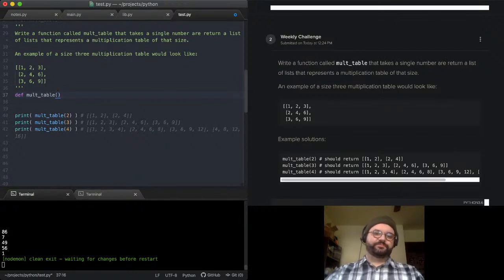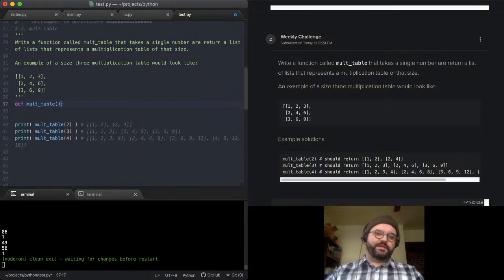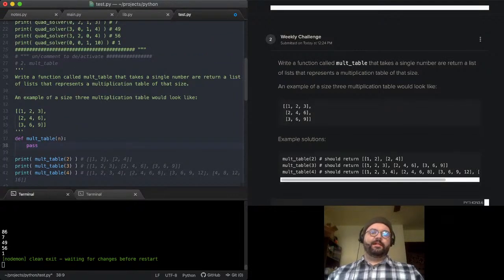Okay, cool. So mult table. So what are we taking in? In, it looks like, and I'll just put in a pass. So now I have this nice little structure. Now I'll read my problem statement. Okay, so write a function called mult table that takes a single number, n. Oops, that looks like a typo. It takes a single number and returns a list of lists that represent a multiplication table of that size. So an example of size 3 multiplication table would look like this. Okay, cool.